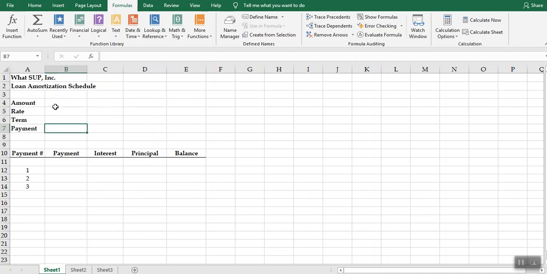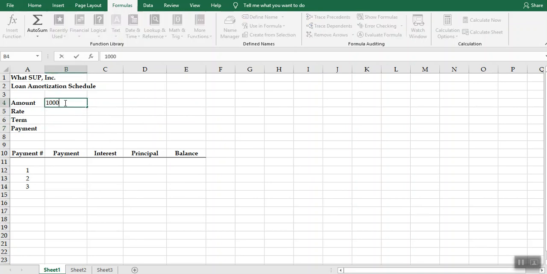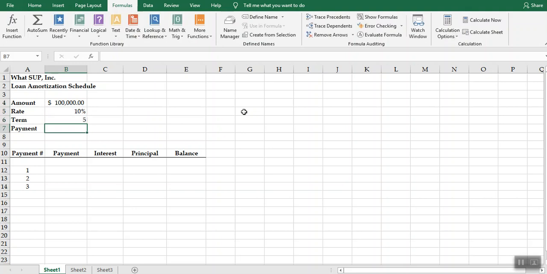Okay, so let's say we want to figure out the payment. We have a loan. We just took the loan out. It's $100,000, and the interest rate is, let's say, 10%. And it's for 5 years. So we're going to have to make a payment every year for 5 years. So how much will that payment be?